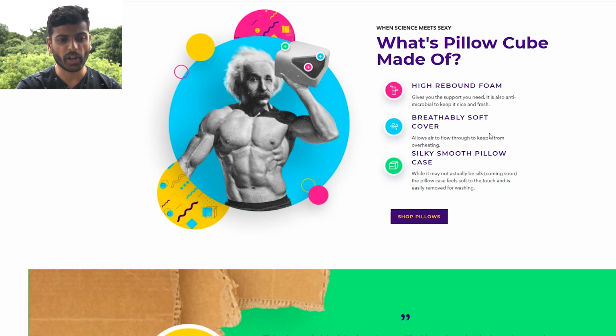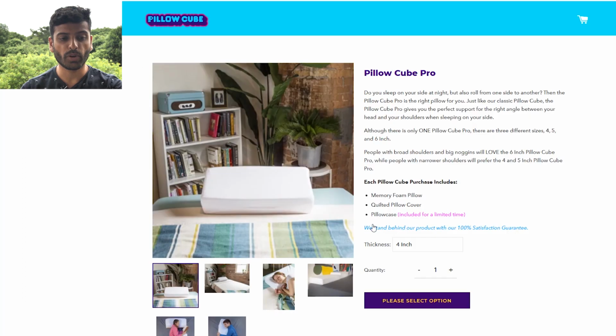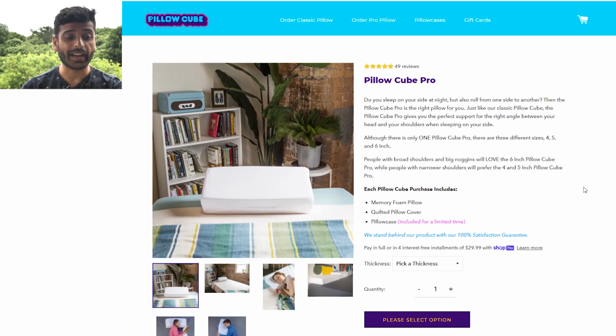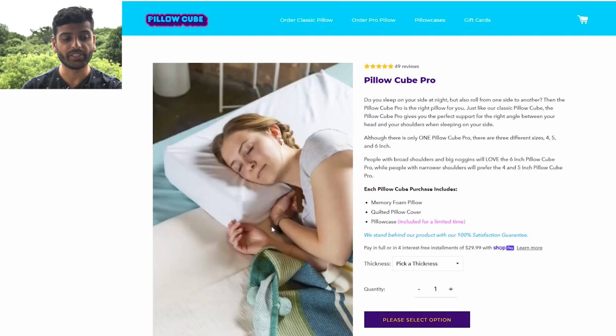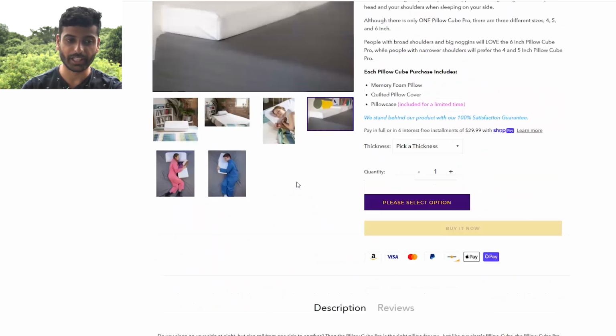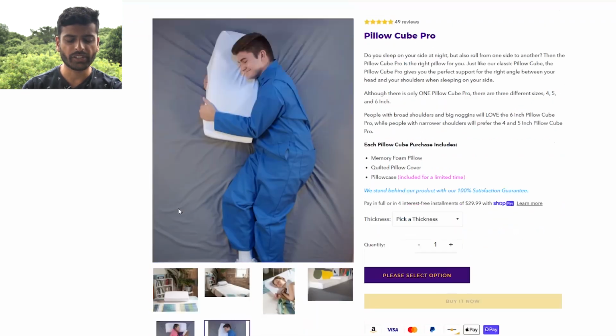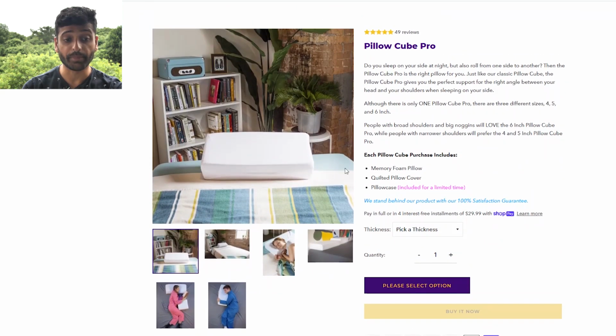Now let's talk about their product page, right? So I'm going to check out the Pillow Cube Pro. I like the fact that they have product images that are cool. I don't like the fact that these images are kind of weirdly formatted, because you look at this, it takes me all the way down there. So there is some weirdness going on with the Shopify page where the user experience isn't the best.